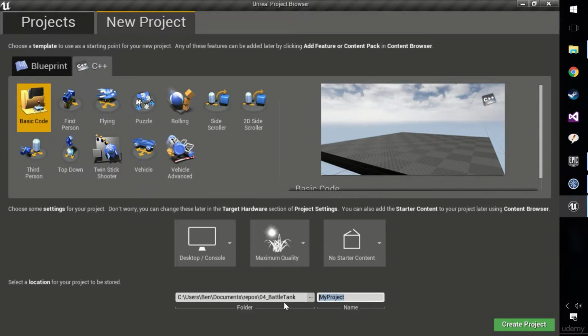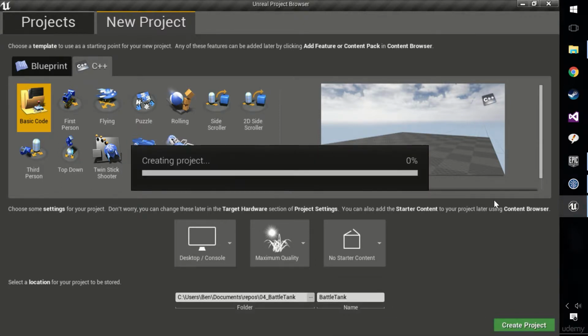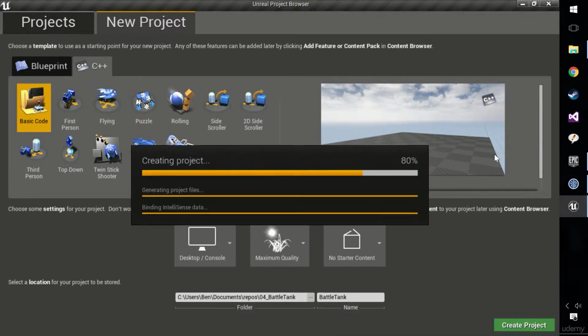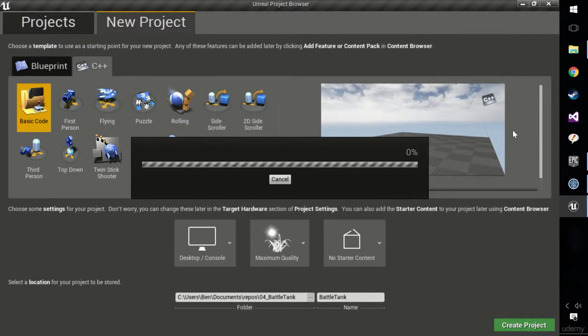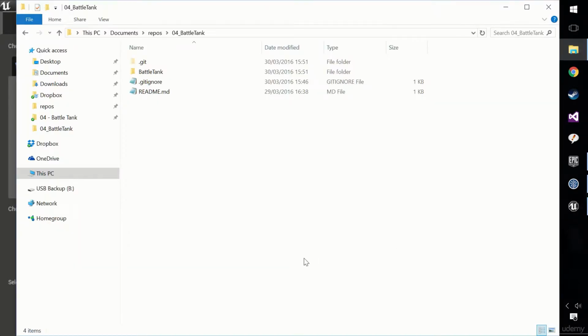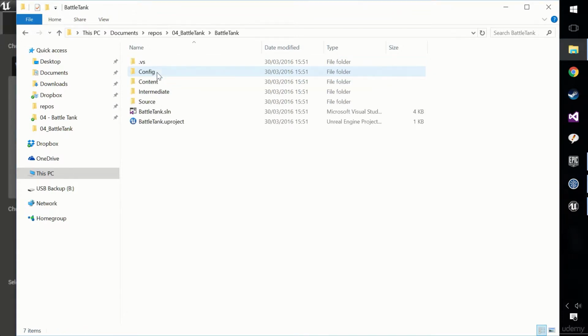In the Battletank folder, let's make a subfolder called Battletank. Now just check the paths look right and go ahead and create project. Fantastic. Now it's going to spend a little bit of time creating the project, and then eventually Unreal will open and Visual Studio will open. So meanwhile, let's go and look here in the file system. Of course, a Battletank folder has been created with all these files in it.